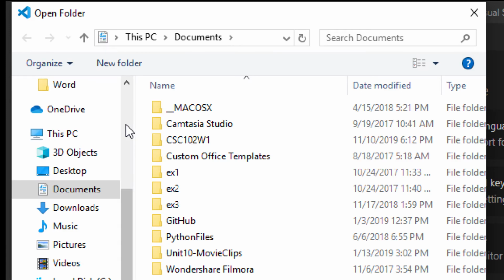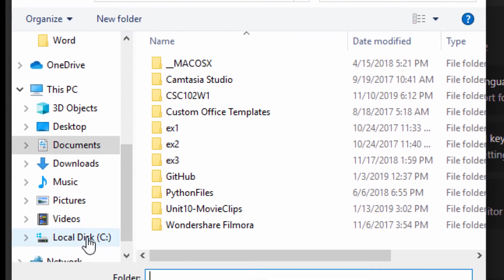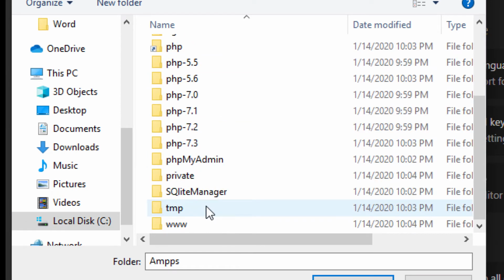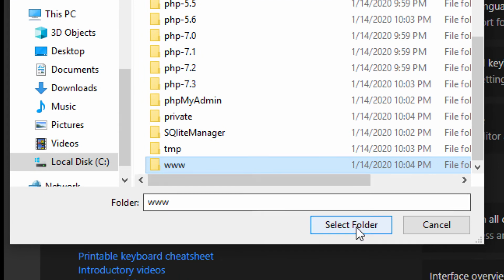And what I'm going to do is go to that folder that I just showed you. If you remember, you have to go to your program files on your local disk, inside the AMPS folder, and look for that www folder. You're going to select that folder. That's going to be our main folder, that www folder. And you can't change the name on it, at least for now.